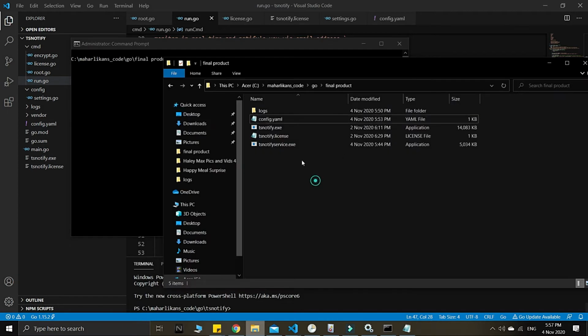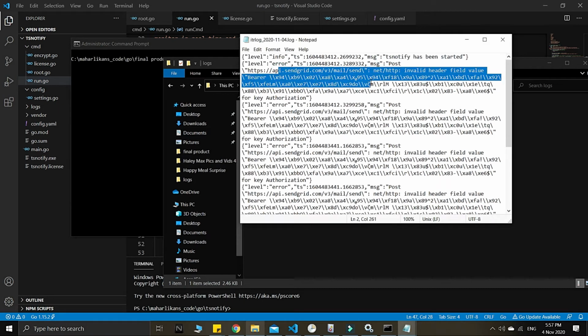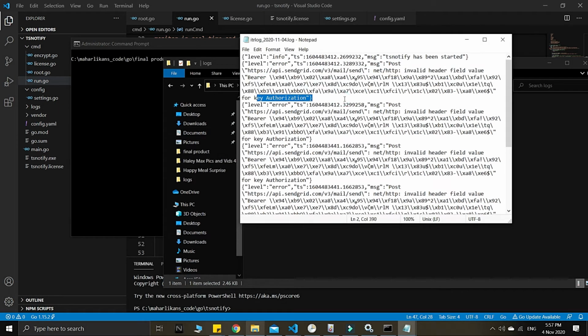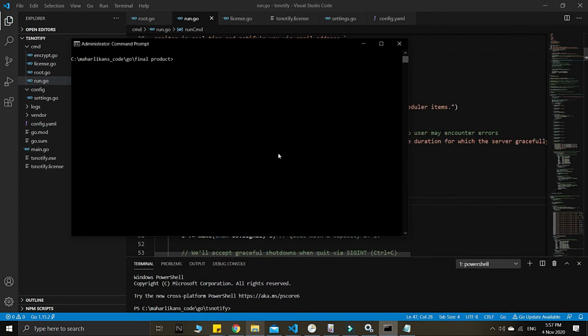The error there, you can check in the log here. As you can see, TSNotify has been started, and then there's a SendGrid error here: the authorization key is not correct. So I just changed our SendGrid API key so we can send out the email. So right now, guys, we can properly set up and run this. We will run this from this command first, before the Windows OS service that we need to install later on.